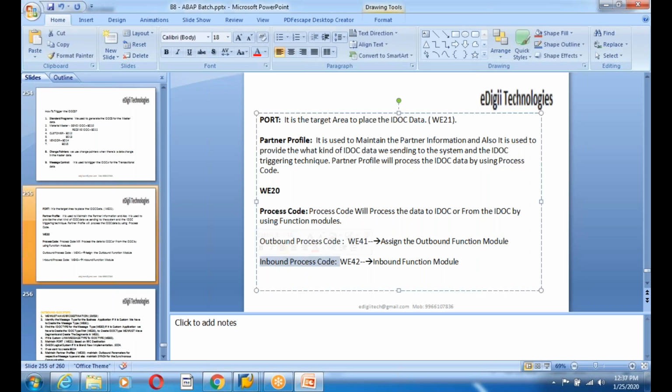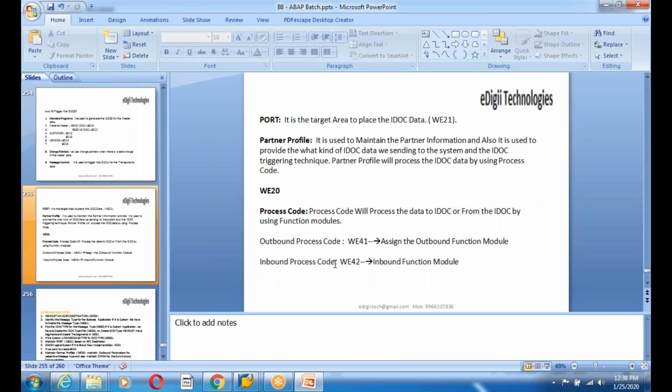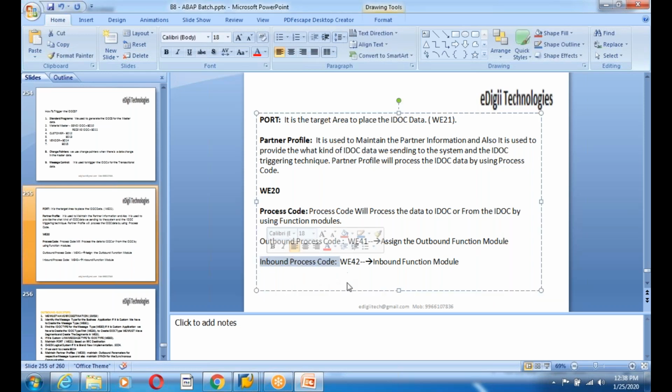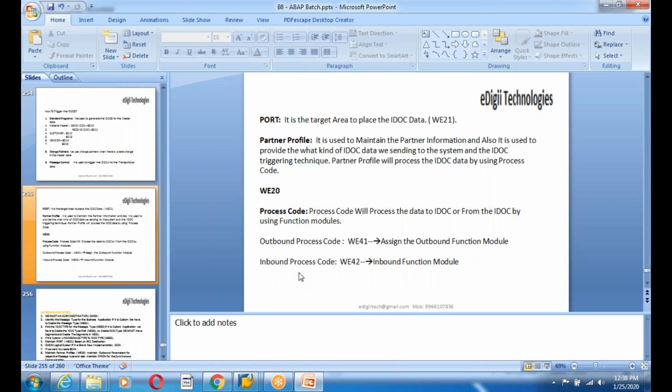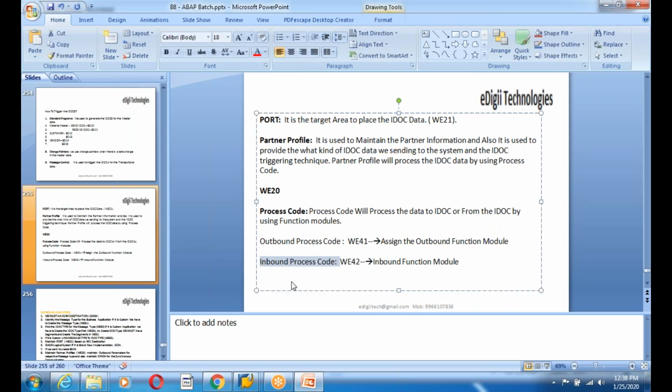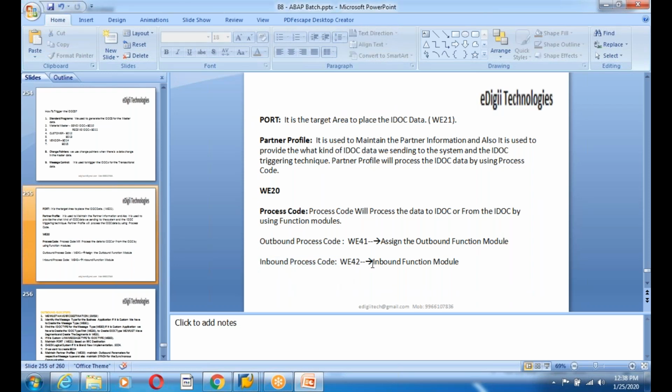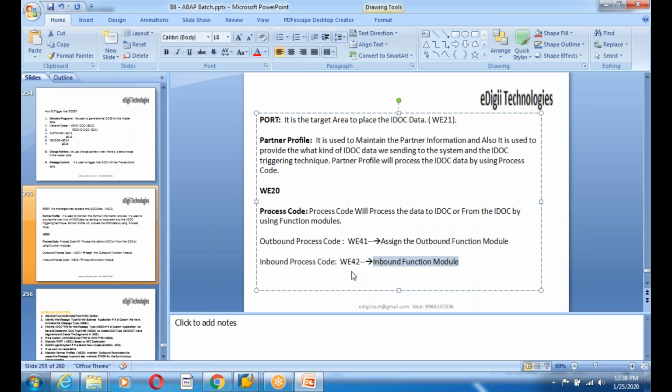But for the inbound side, if you want to process the data, an inbound partner profile is a must, and also an inbound process code is a must. Without an inbound process code, you cannot create an inbound Idoc, guys. That's the mandatory thing. That's a question. So is the outbound process code and outbound partner profile a must? No, not required. But on the inbound side, you should have an inbound process code, guys. So the process code, we are going to assign a function module.